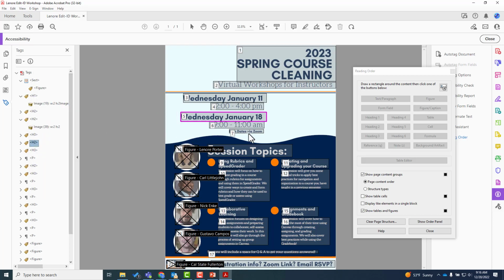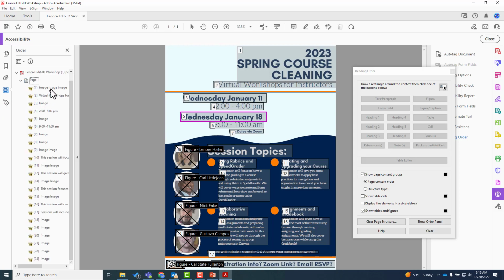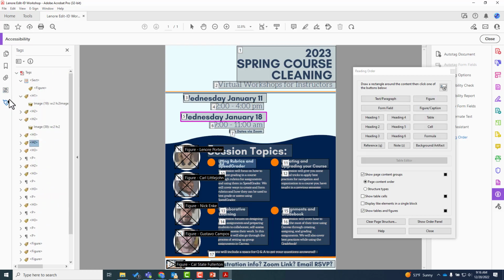And if you're ever not sure what is included, you could just go here. So this one I know I've done. This one says virtual workshops. This one I've done. This one says the text itself. This one I've done. This one says the text itself. So now I have to do 7, 8, and 9. Okay, so I've done that. I have to do this one.